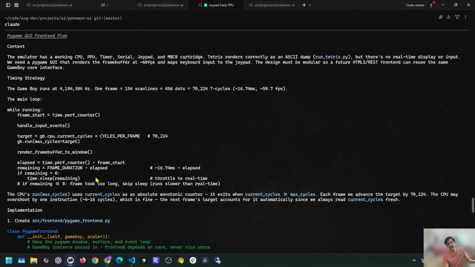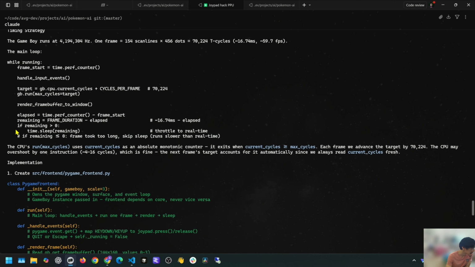So this is exactly what I said. If remaining is less than 0, the frame took too long, we're going to skip sleep and just go and run again. And this is going to create a very laggy emulator if you're in this situation.